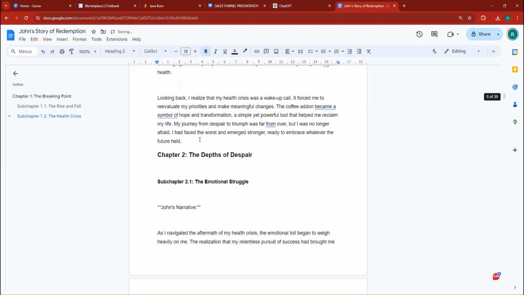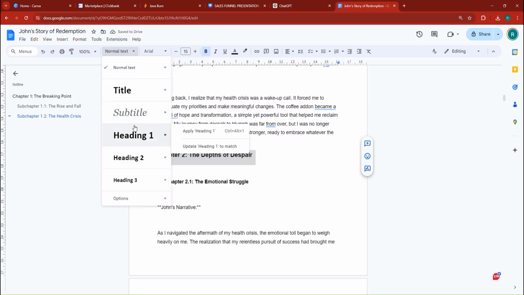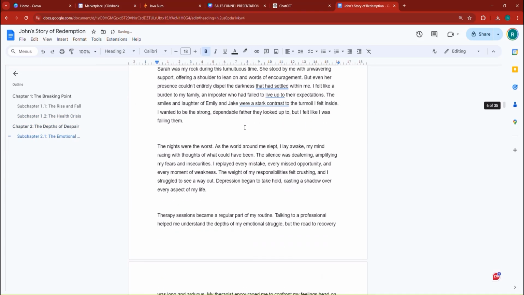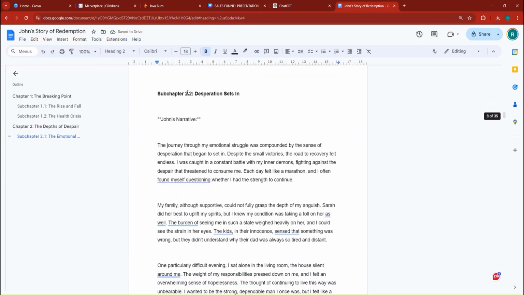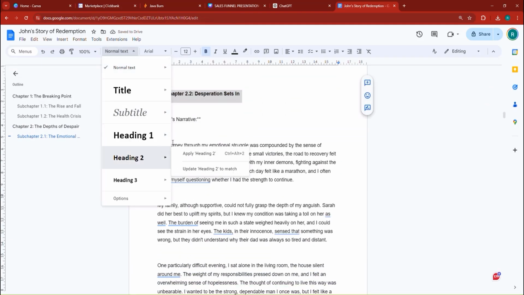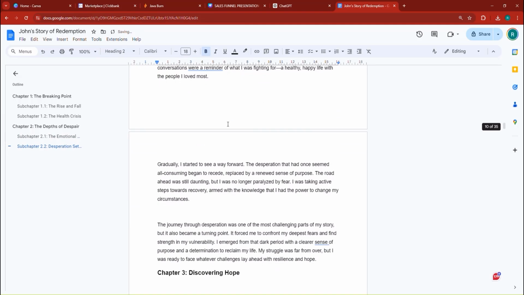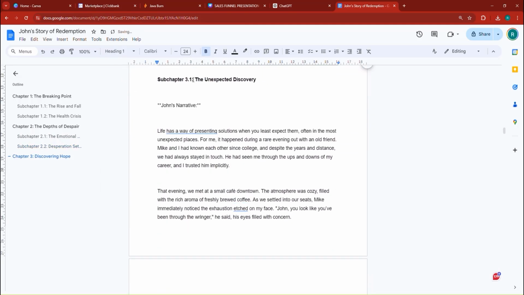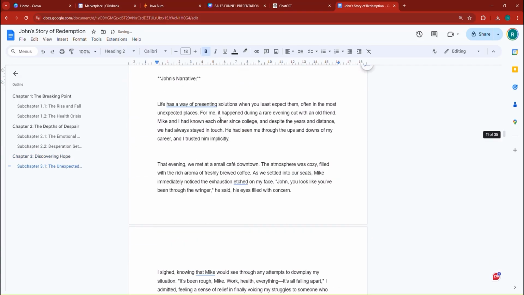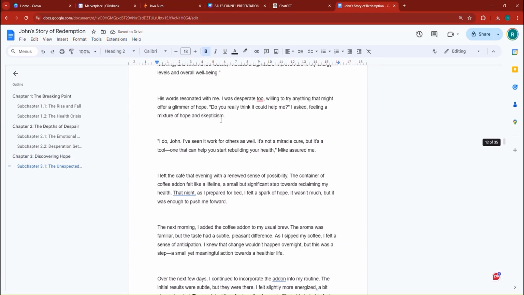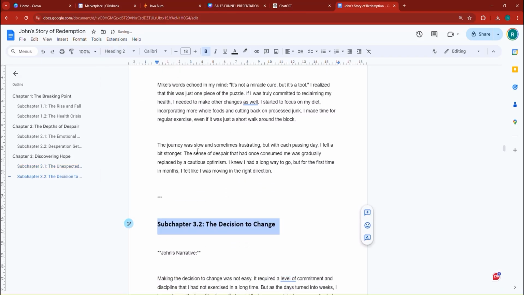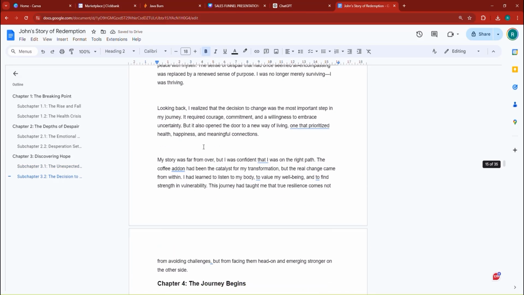Scroll down. Chapter 2 is a heading number 1. Subchapter 2.1 is a heading number 2. And then you need to scroll down a little bit more. Subchapter 2.2 is a heading number 2. And then scroll down a little bit more. This is chapter number 3, which is heading number 1. Subchapter 3.1 is also a heading number 2. And then let's just keep scrolling down. Subchapter 3.2 is a heading number 2.